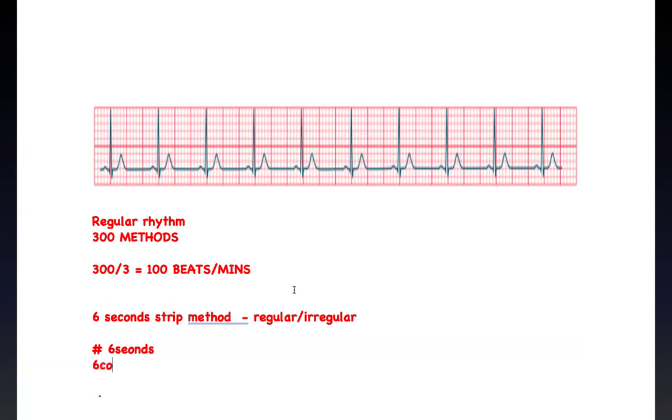How do you make a 6-second strip? Count 30 large boxes and then use it. So we're going to count 30 large boxes. Remember, I told you these are the large boxes, right? The smaller boxes are in between. So this is 0, 1, 2, 3, 4, 5, up to 30. Calculate from here all the way. It will give you 30, right? So we know from here, 0, to here is 30.